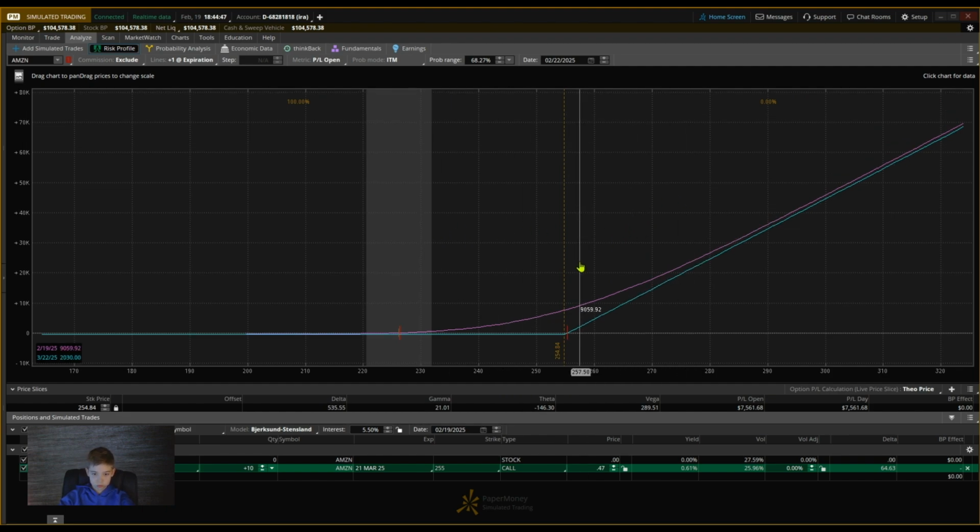And well, it's kind of tempting to see that you'll be $7,000 up right now, this theoretical price. So this isn't exactly what it's going to be. And options might look tempting because if Amazon goes up a little bit, you'll be able to make a lot of money.